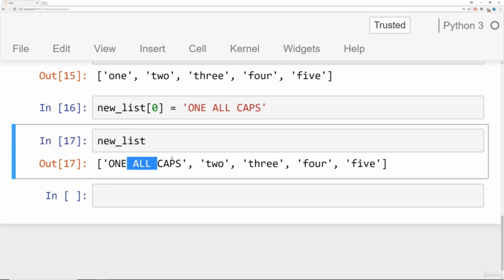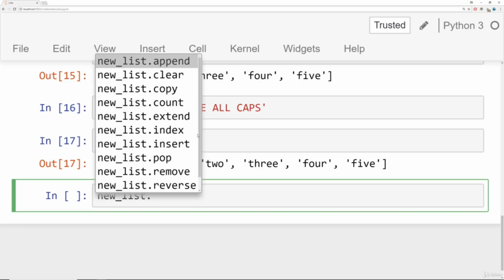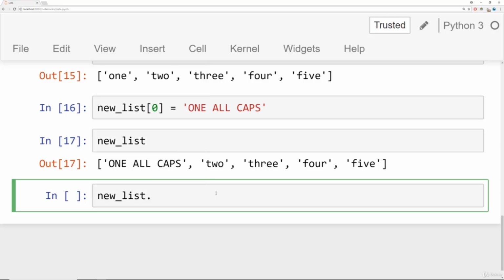Another common operation that you may want to perform is to add an element to the very end of a list. And the way we can do that is we say newList dot and hit tab here, and you should see all the various methods that are available to you in a list. The one we're going to show here is the append method. Append allows you to append a new item to the end of a list. So we'll say append 6.